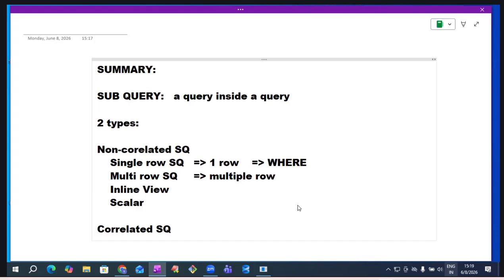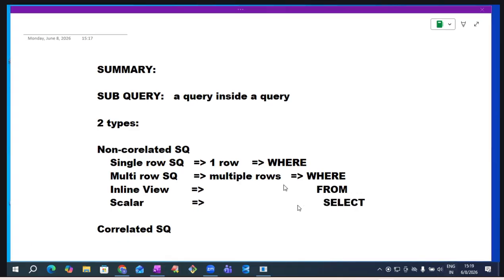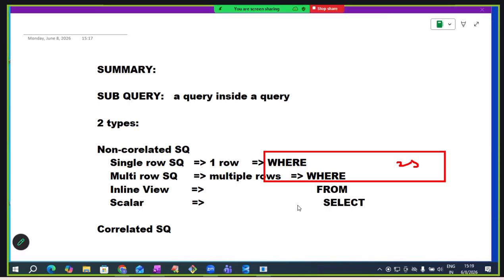A subquery that returns multiple rows. In which clause do we write this subquery? Where. Inline view means in which clause do we write this subquery? From clause. Scalar subquery means in which clause do we write the subquery? Select clause.